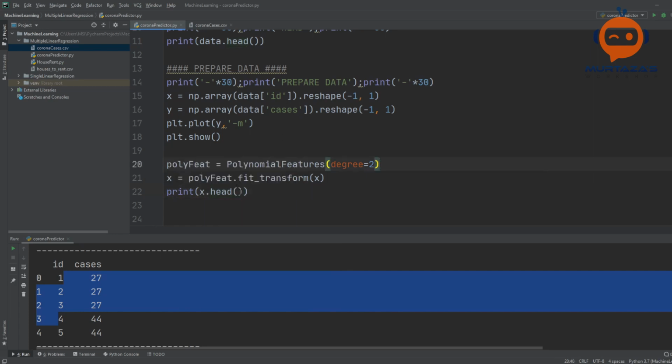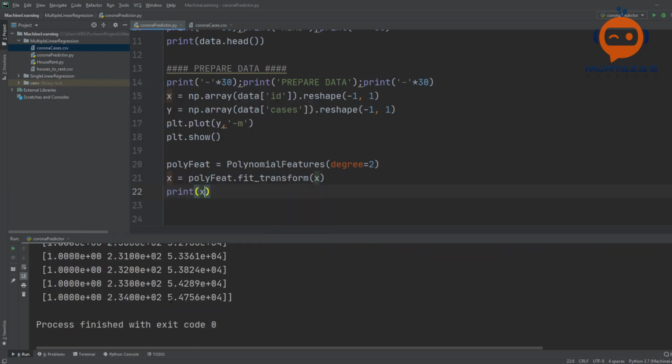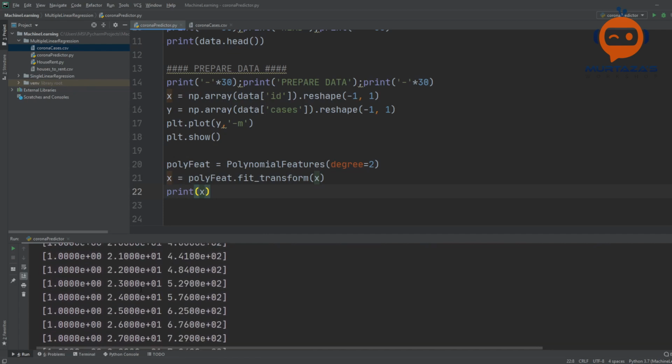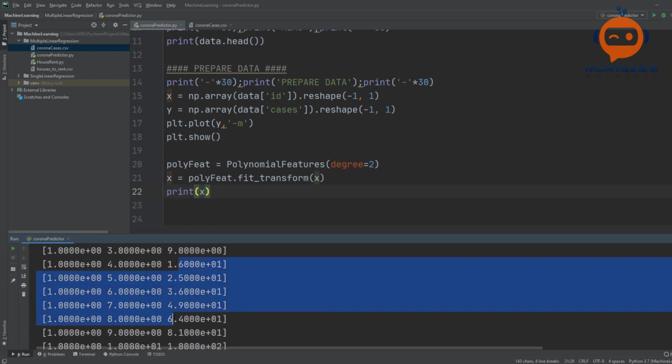No, it's converted, so it might not work. This is not a data frame anymore. Okay, so let's print x as it is. Hopefully it will show us. Yeah, it does. Here you can see that we have 1, and then 1 squared, then 2, then 2 squared, then 3, then 3 squared, and so on.